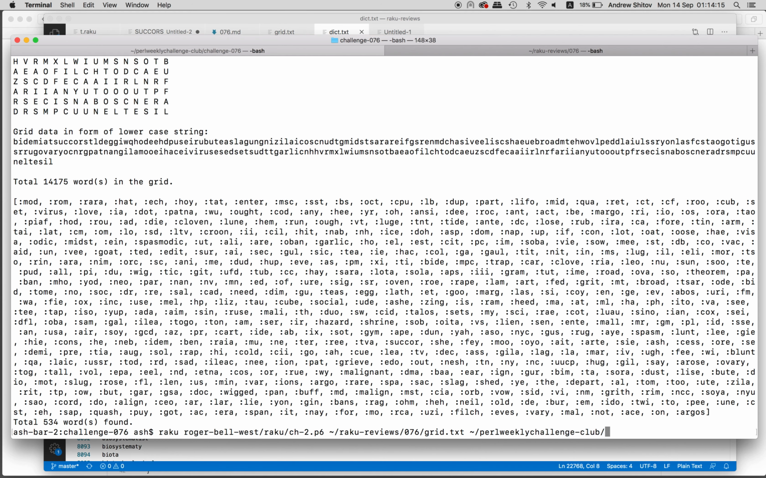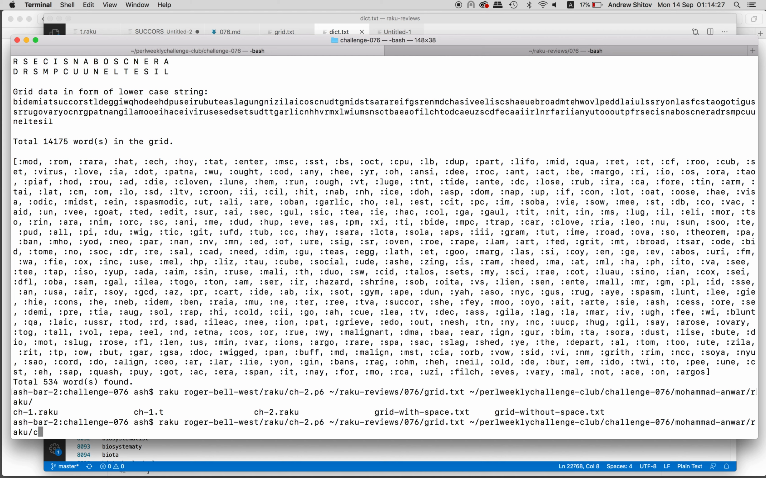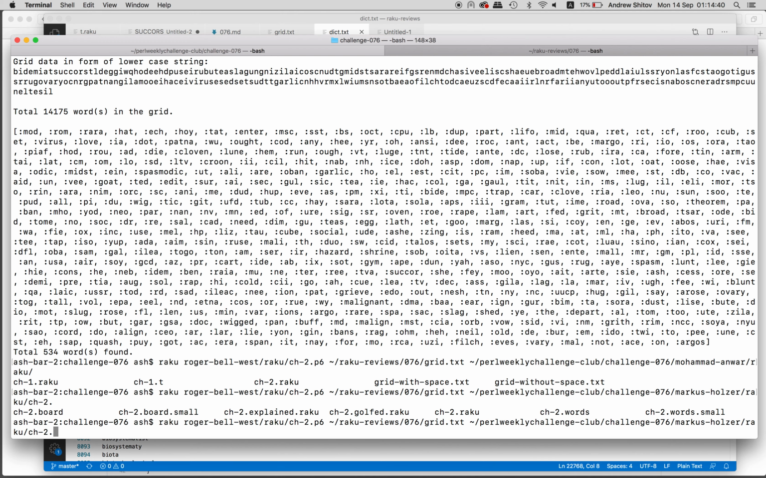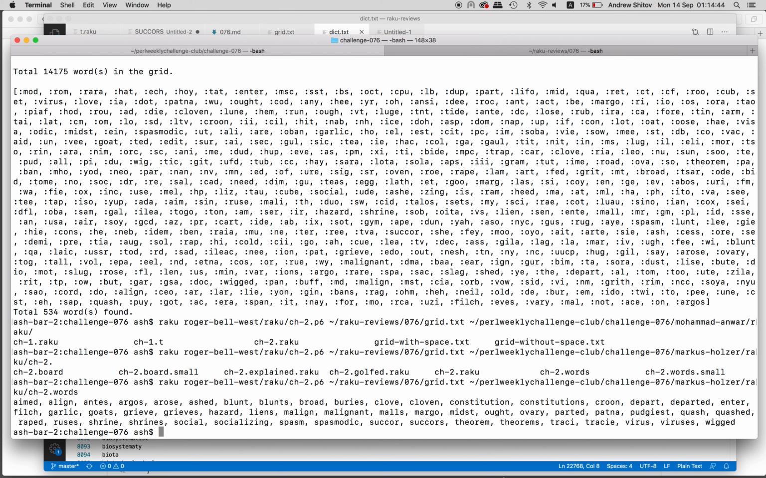Perl Weekly. Hey, it's still the Perl Weekly Challenge, Mohammed. His solution challenge 76. Mohammed Raku. What was there? No, it was not. Who was that? It was Markus Holzer, I believe, right? Markus Holzer, Raku, Ch2, like words, right. Okay, yeah, and there are some words found.